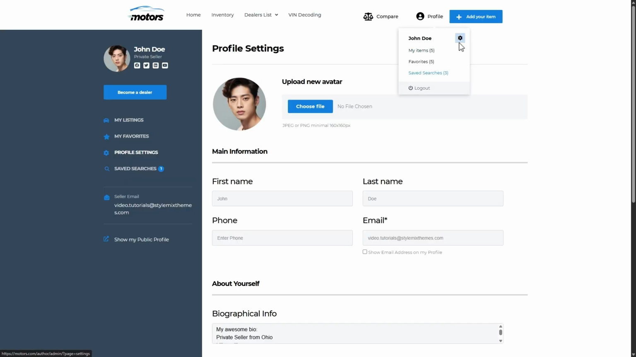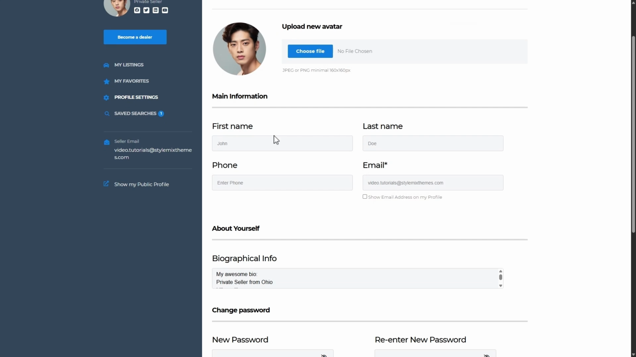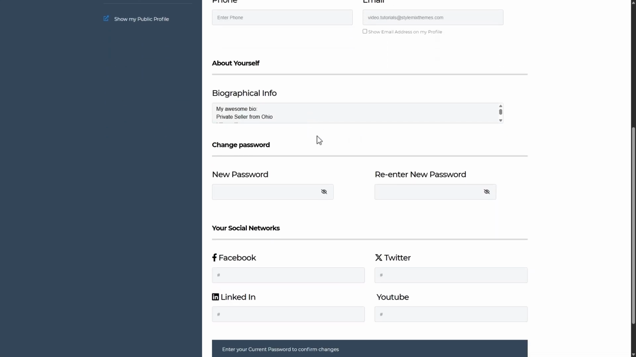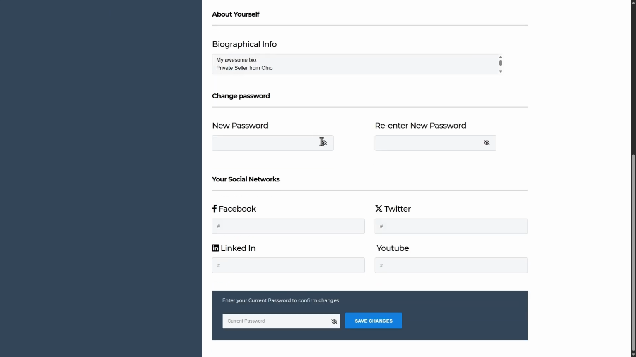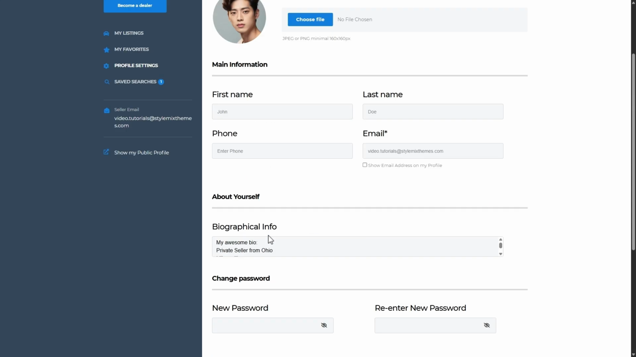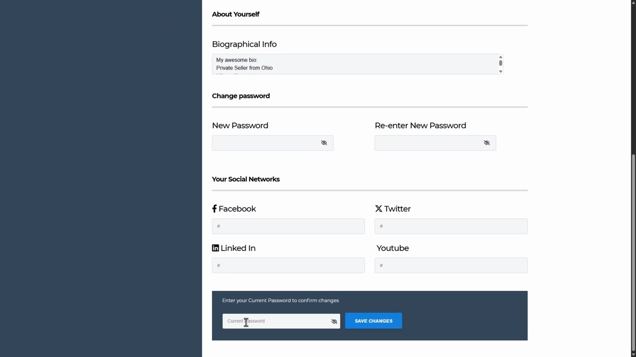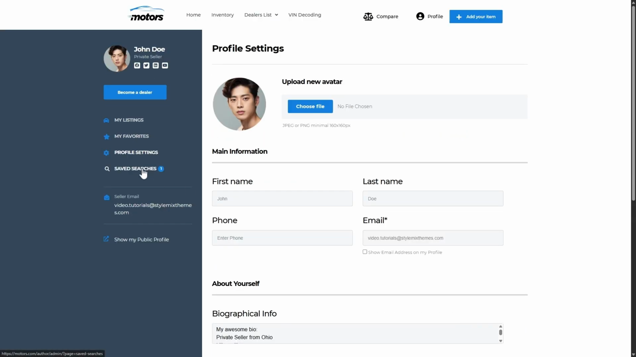Okay, the next step that we see is settings. I can go there by clicking the gear icon, or profile settings. There users can provide their first name, last name, and other information about themselves like biographical info and their social network links. They can change the password right from here as well, and to save the changes on this page they have to enter their current password and click on the Save Change button, then it will be saved.